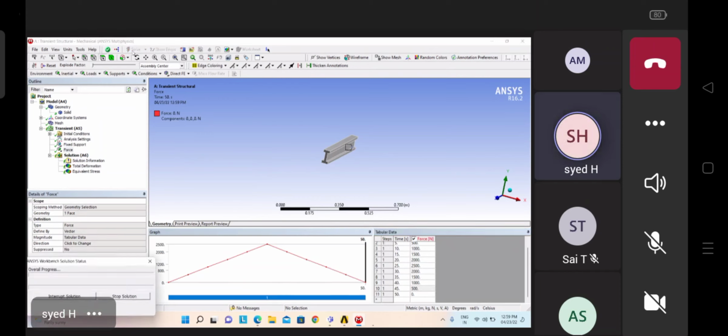Why? Because I am getting very negligible deformations there. It is like 10 to the power of -8. So it is completely negligible. So to see some values, I am getting the values here.